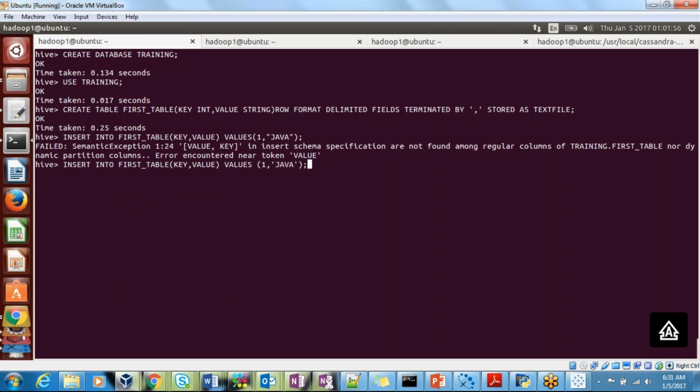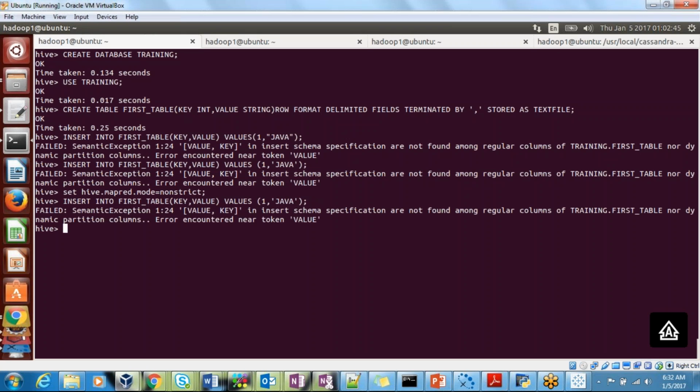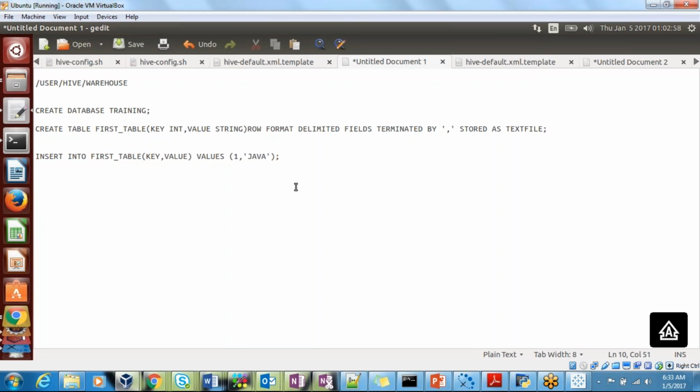Let me read the error message first. Semantic error, value comma key in the insert schema specification are not found in first_table, training, the table, nor dynamic partition column. Let me check. The problem is I'll be changing things, guys. Non-strict mode only. Okay, this is fine. Error encountered near token. Let me see, remove this value like this.